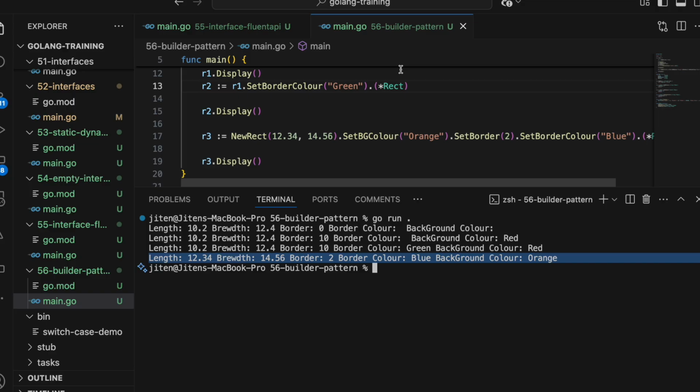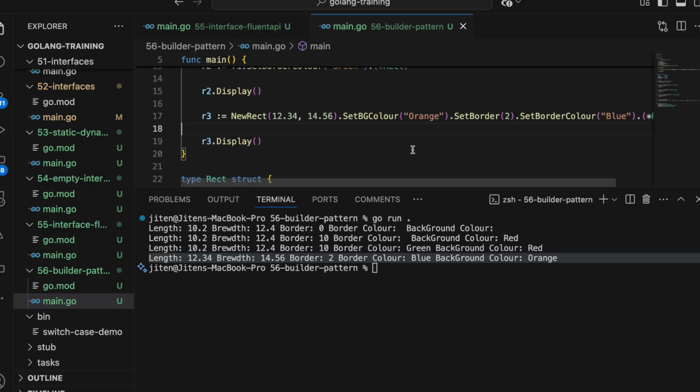Builder is a design pattern. Earlier we have seen dependency injection with interfaces. Then we saw fluent API or chain of methods. This one is called a builder pattern. How you got to build an object incrementally or through separate methods. The same object is getting impacted.